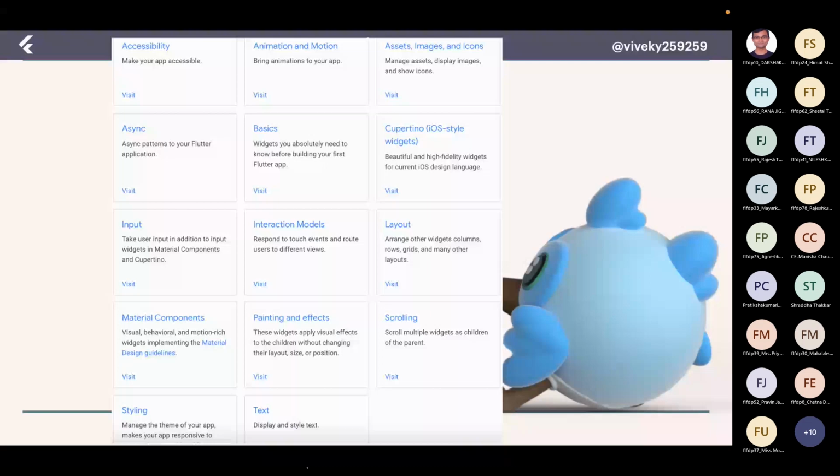Okay. Now, any questions? Any question on widgets or anything you have regarding the UI? Anything? Any question regarding Flutter Create is also welcomed.